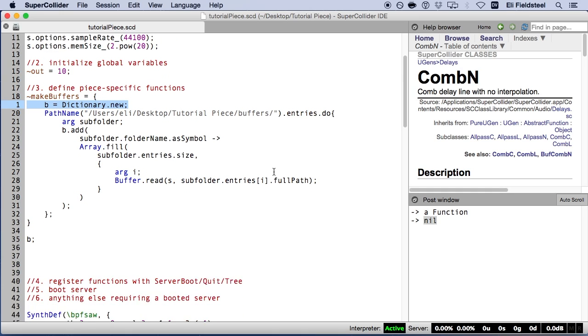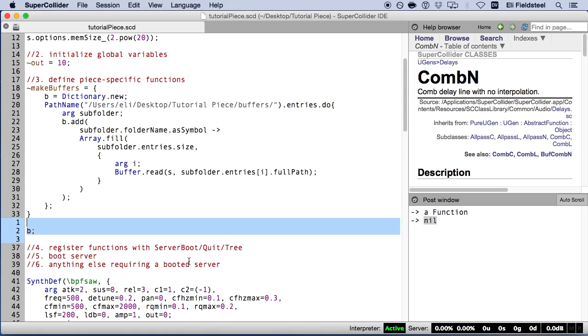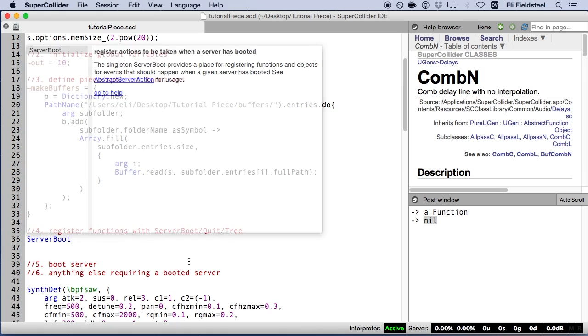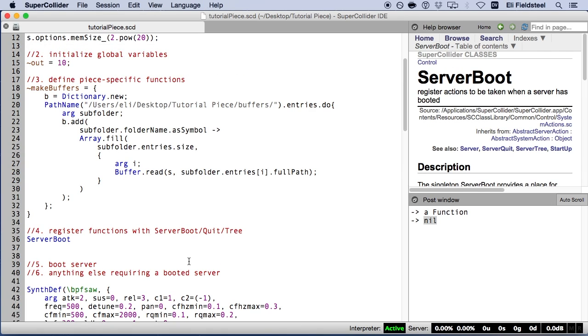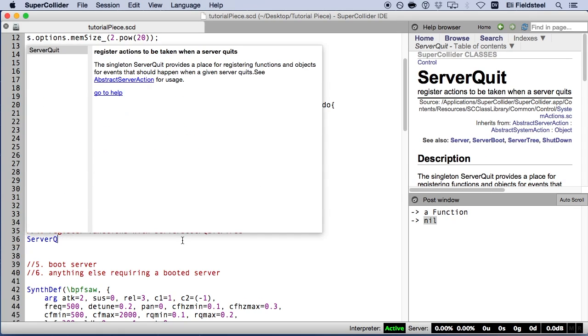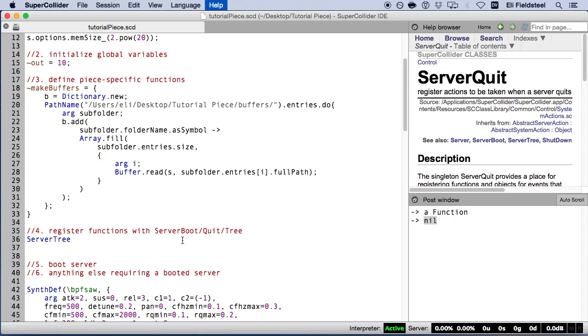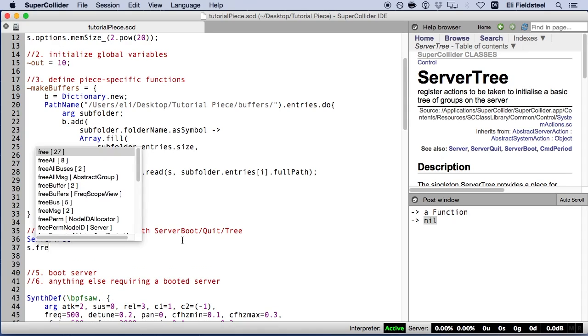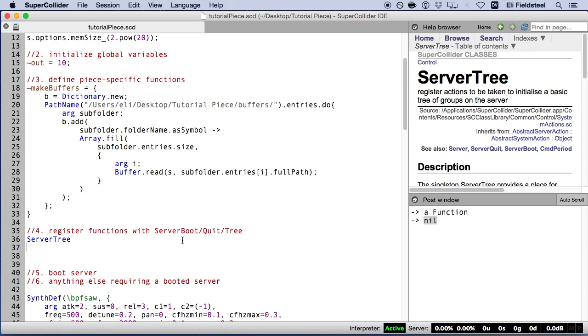In section 4 of our performance environment, we're going to use ServerBoot, ServerTree, and ServerQuit to schedule the evaluation of this function and other ones like it. So let's actually start doing that right now. Functions registered with ServerBoot will be evaluated immediately after the server boots. Functions registered with ServerQuit will be evaluated automatically when the server quits. And functions registered with ServerTree will be evaluated whenever the node tree is reinitialized, which is triggered by things like s.freeAll or just hitting command period.